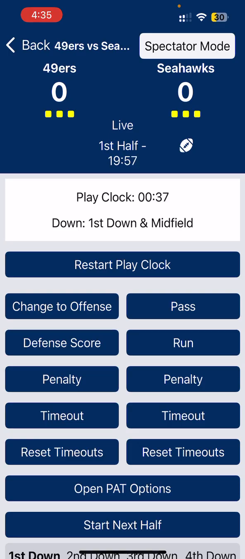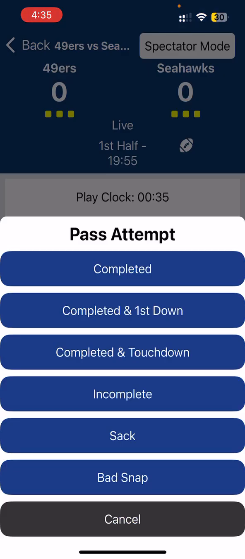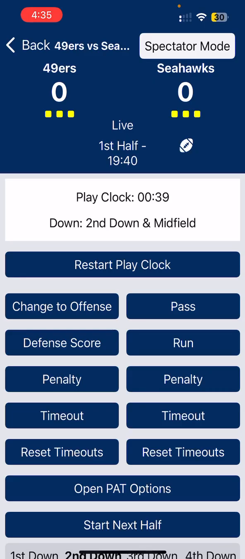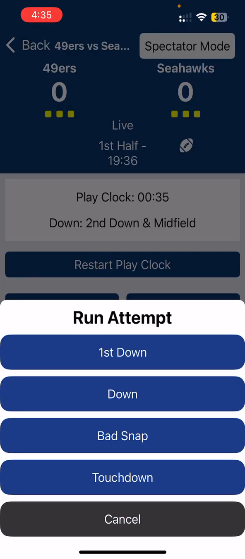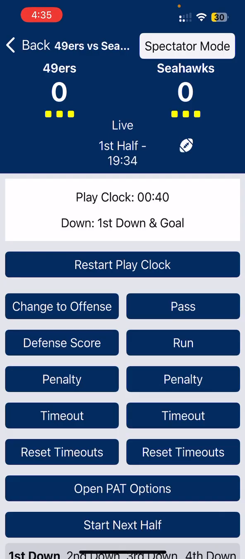After the first play happens, let's say it was a pass for the Seahawks, you have all these options that come up. Was the pass completed but not for a first down? That's your first option. Completed for a first down, completed for a touchdown, incomplete, a sack, or a bad snap. Let's say it was complete but did not get a first down, it is now second down and midfield. Let's say the next play was a run for a first down. The down automatically updates to first down and goal.